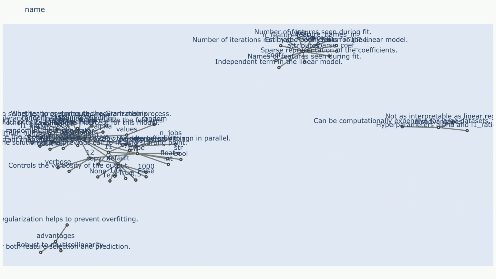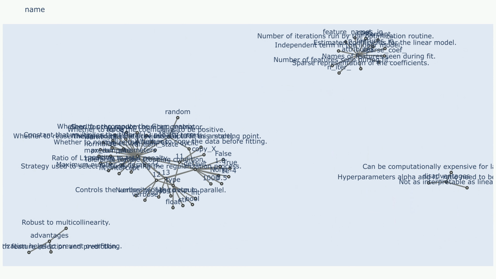In summary, ElasticNet provides a versatile and effective approach to linear regression by combining L1 and L2 regularization. It addresses crucial challenges like overfitting and multicollinearity while offering feature selection capabilities. However, you should be aware of its computational cost and the need for hyperparameter tuning.